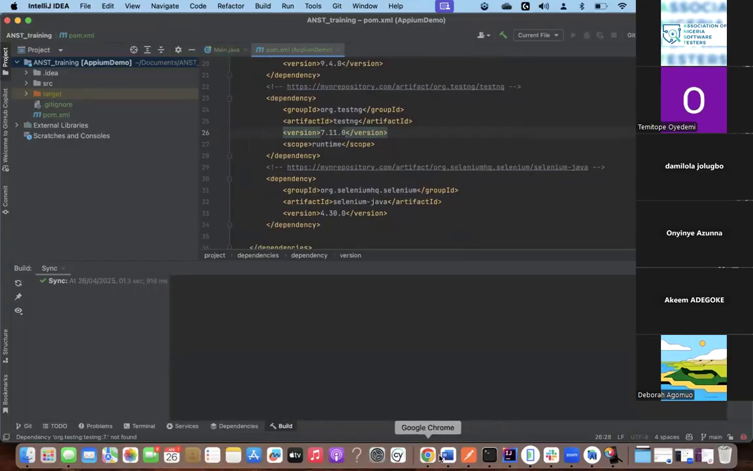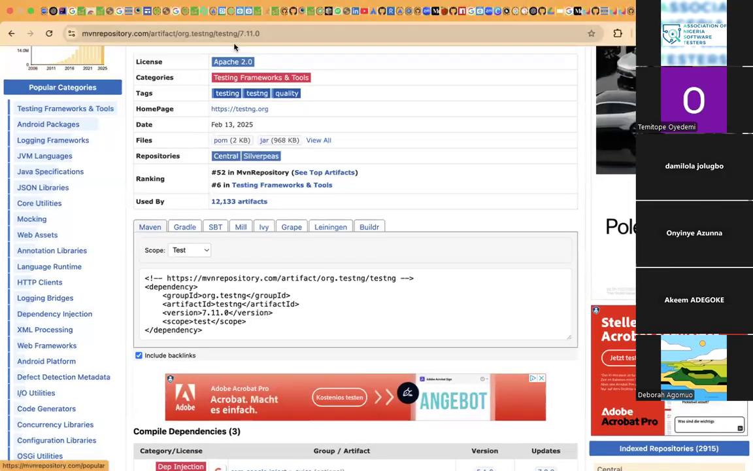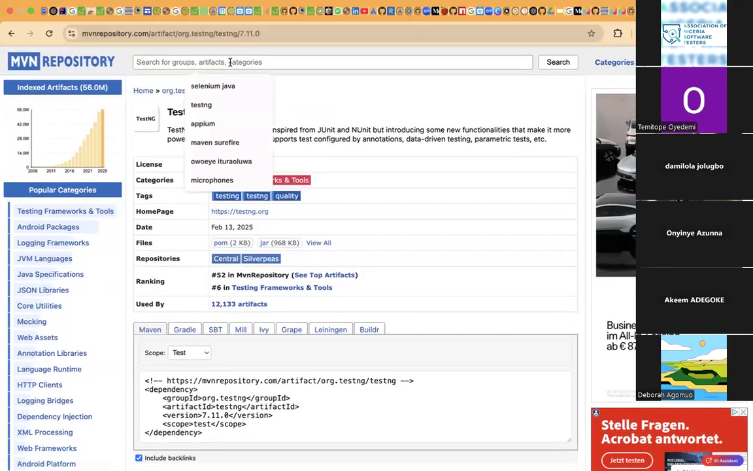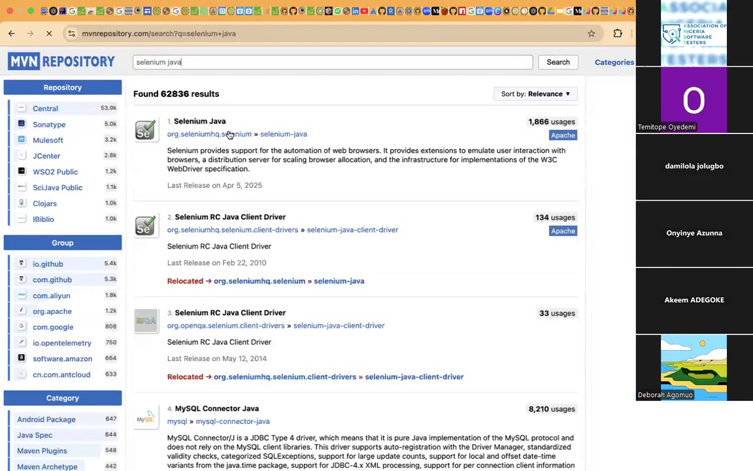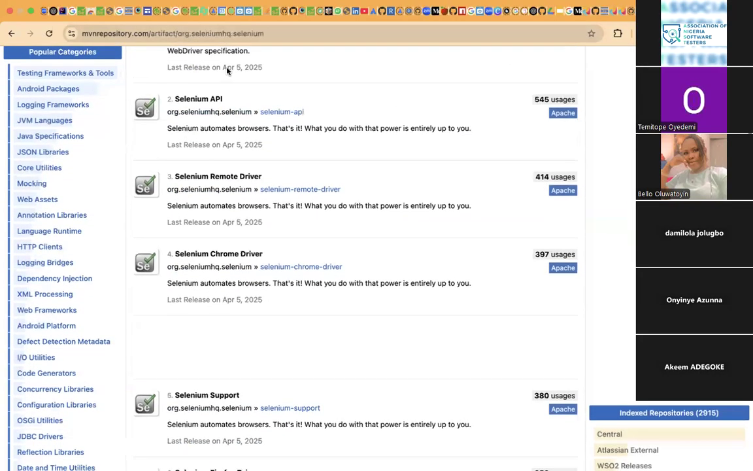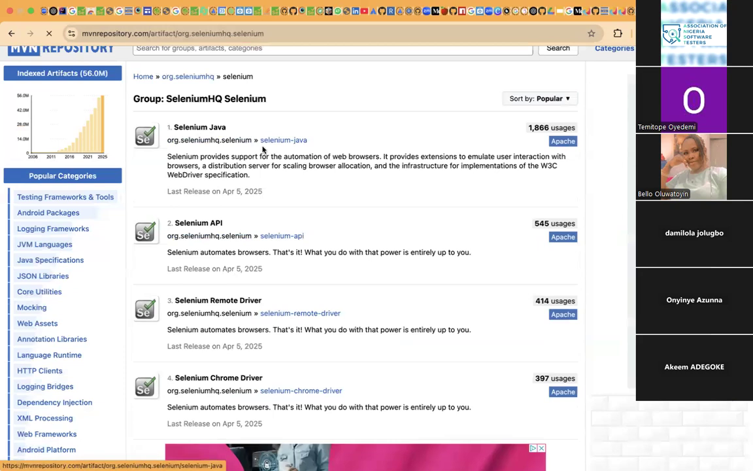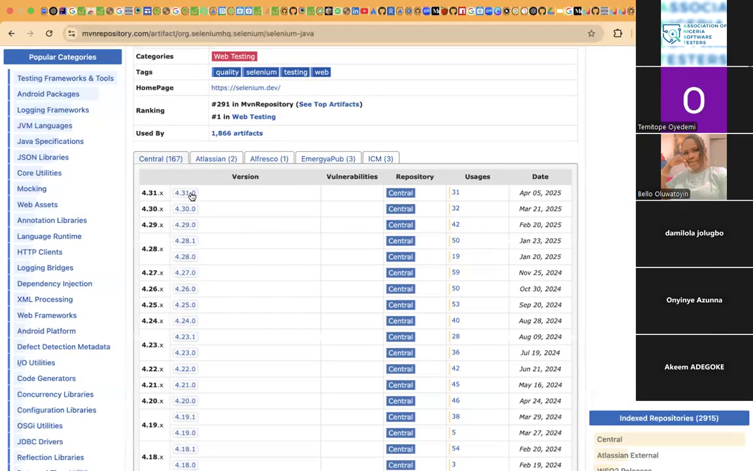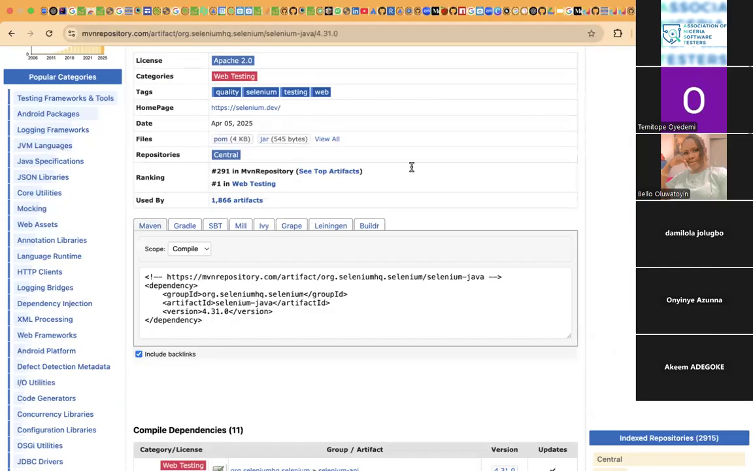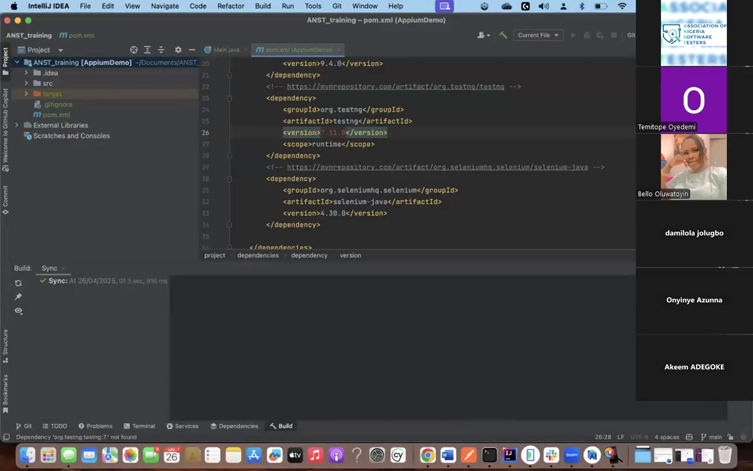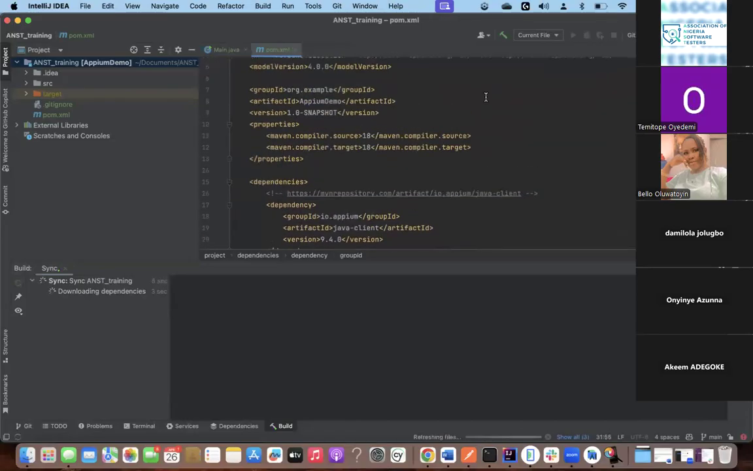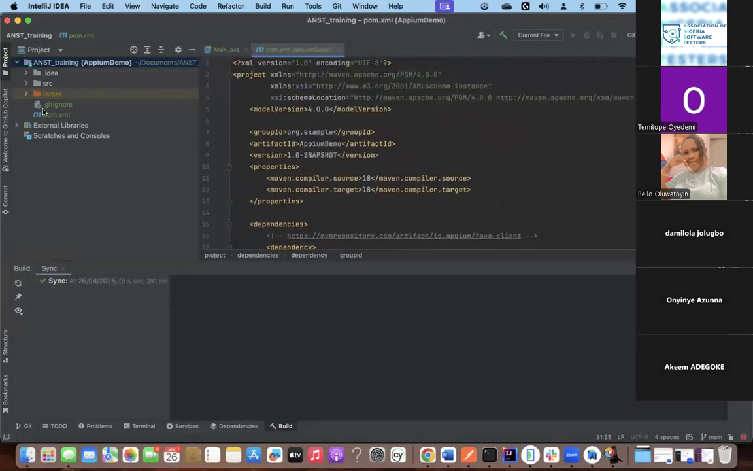Selenium Java. Let's also check the version for Selenium Java since I copied it. Let's see what version. 4.31.0. Can also do this one. Okay, now we have a complete pom.xml.